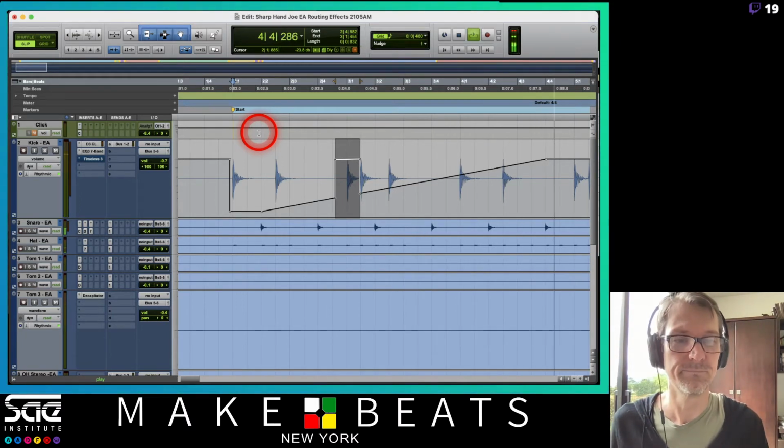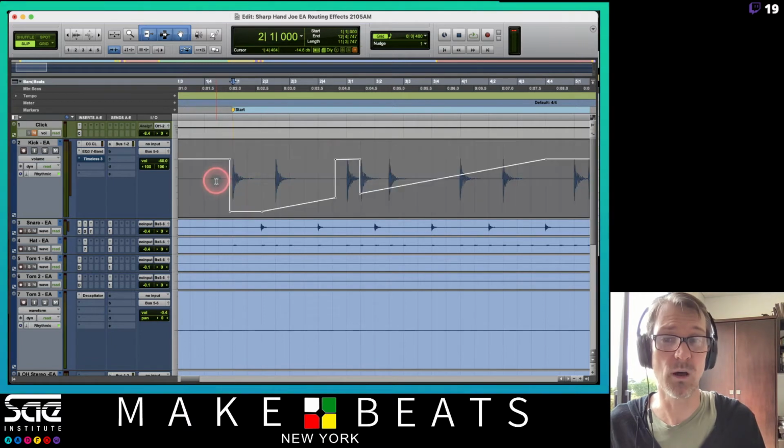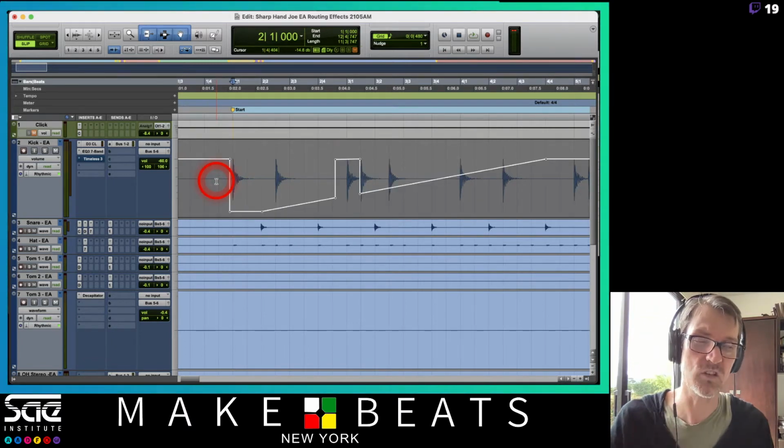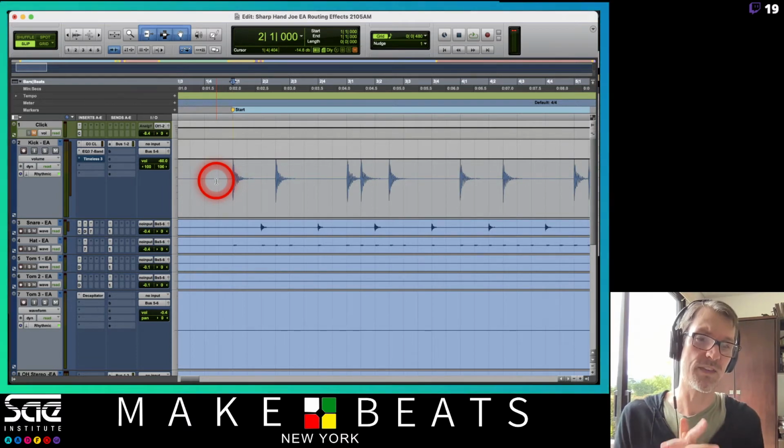Awesome. And I've got some automation in there. And I could do this with anything. If I want to get rid of all of this automation, I can use my selector tool and double click, because it's automation. Double click it and it deletes it. And that will get rid of everything within the clip.